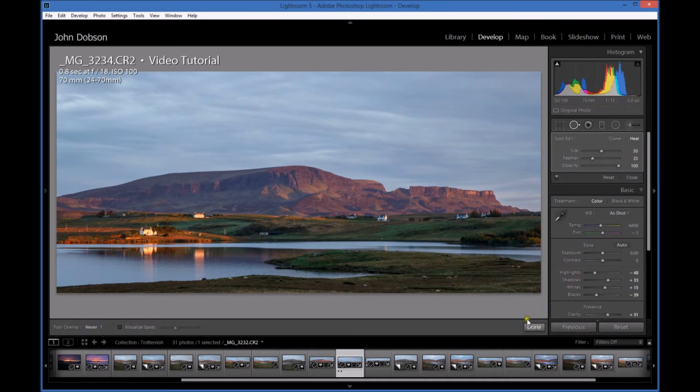But that's the spot removal tool. It's quite simple to use, and it's quite a nice way of being able to remove dust spots quickly.